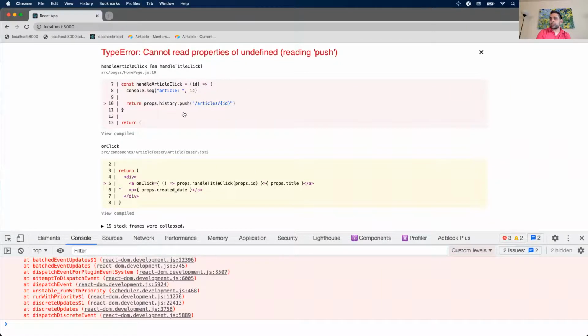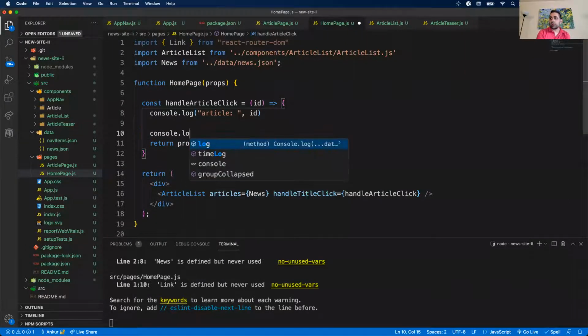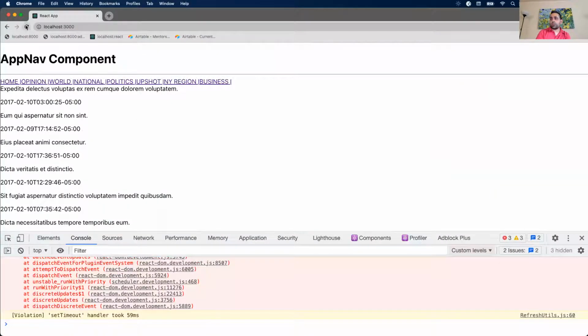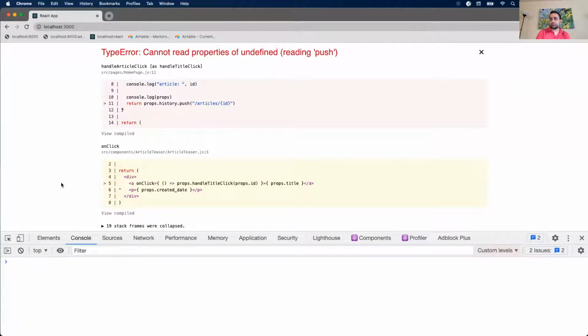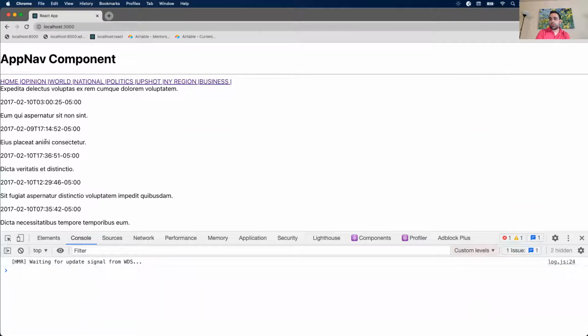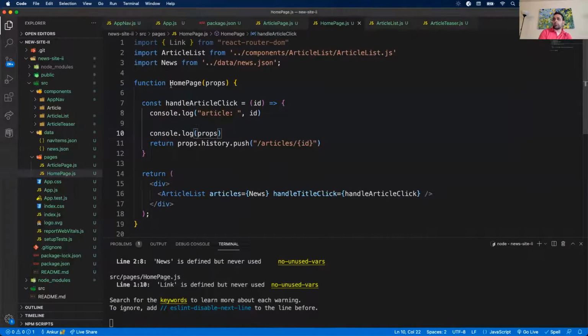Yeah, so history doesn't exist because I bet props.history doesn't exist. So let's do a console log props. All right, so I'm console logging my props. Let's take a look at our console. All right, so if I click on a title, notice I get empty, as in my props don't have anything in there. So the question is, why am I not getting props past my homepage?